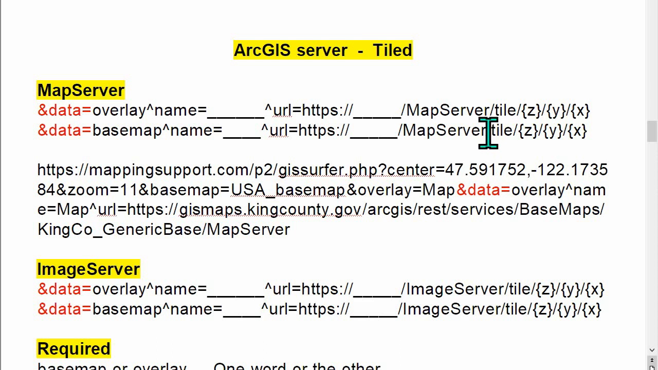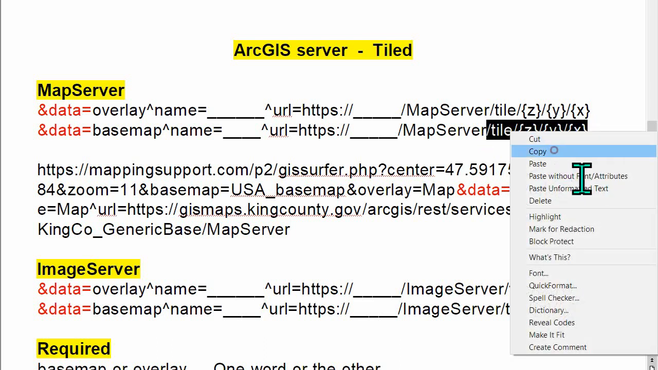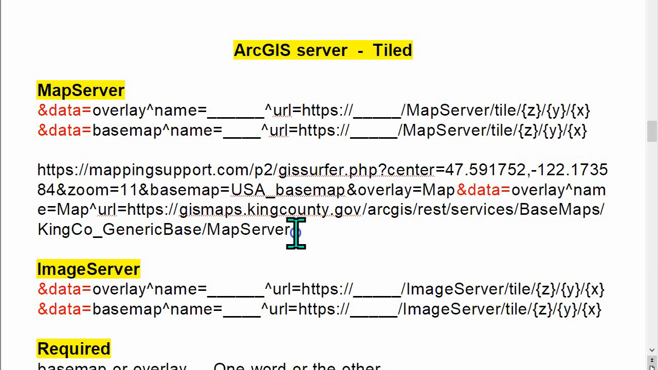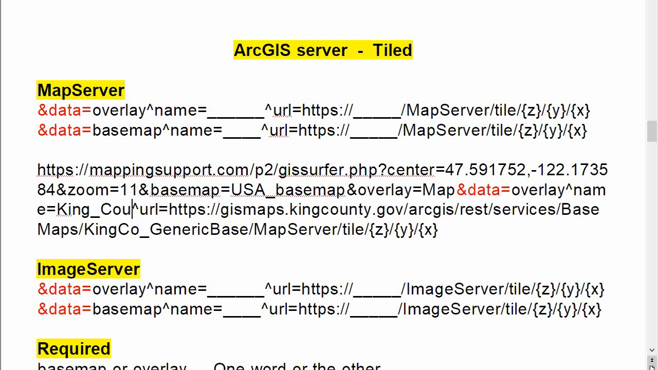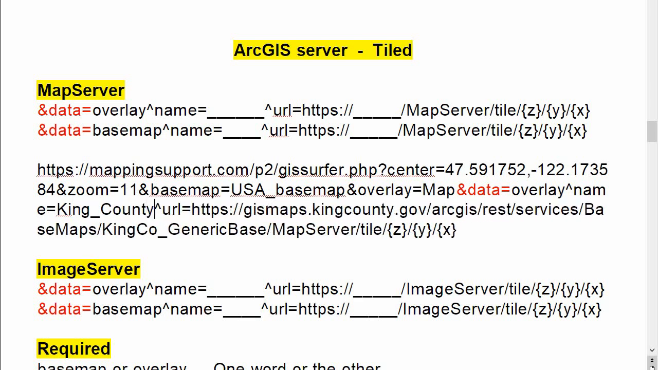I need to copy the tile syntax right there. Copy that, paste that onto the end of the map link. Paste right there. Now let's see, next, here's the name map. I'm going to change that to King County. Note that I used an underline instead of a space.